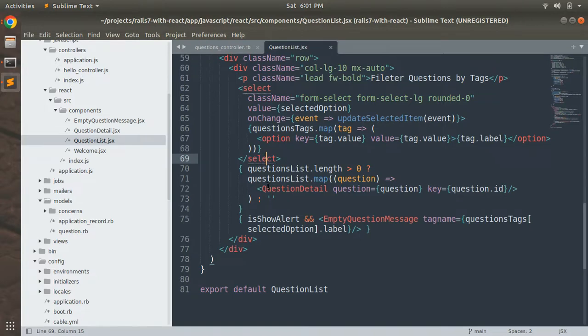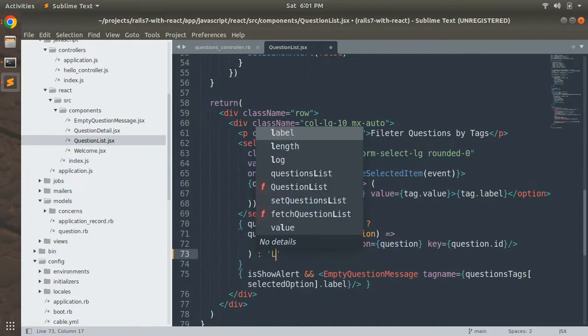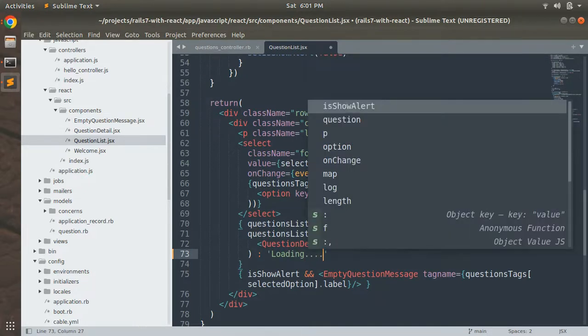Here you can see where we are listing the questions. We are checking whether questionList.length is greater than 0, and if so we show the question cards fetched from the API, and else we just show a blank screen. So what we can do here is add loading. So loading, and then let's add some dots here.